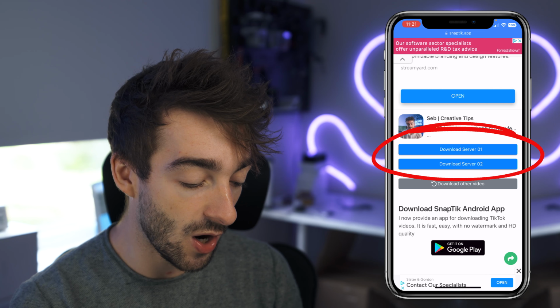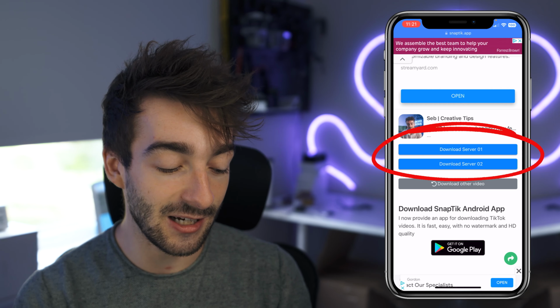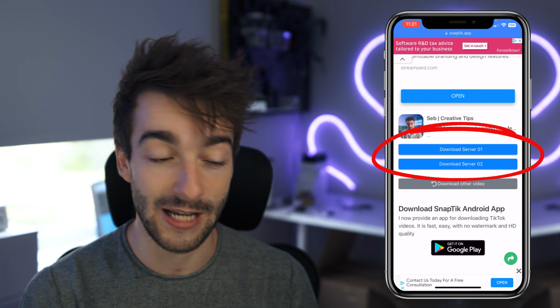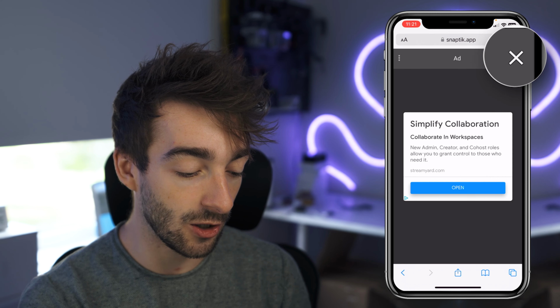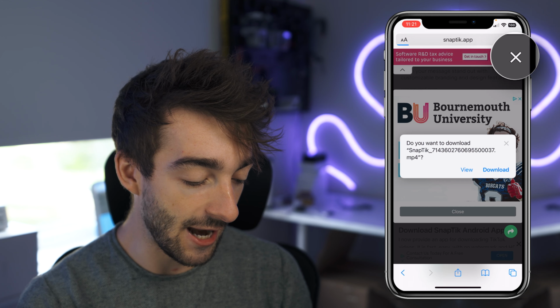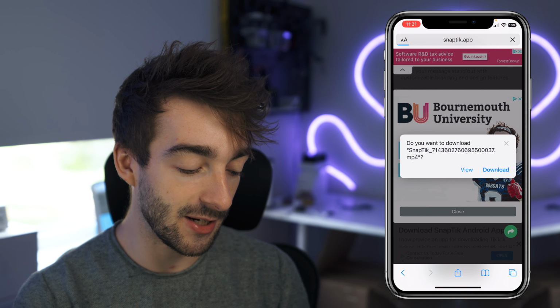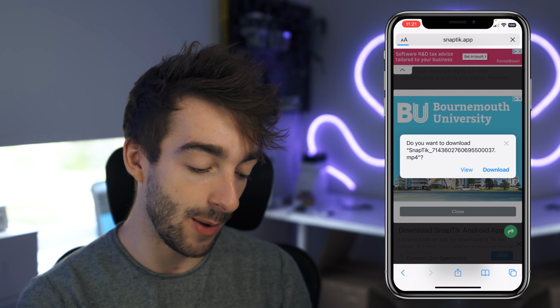You'll then see download server 1 and download server 2. Click on either of those and then it will allow you to download the video. So let's go ahead and try server 1. We can see we've got an ad, so we're going to go ahead and click on the cross right here. And now it's going to prompt us, do you want to download snaptik_ then a bunch of numbers.mp4.